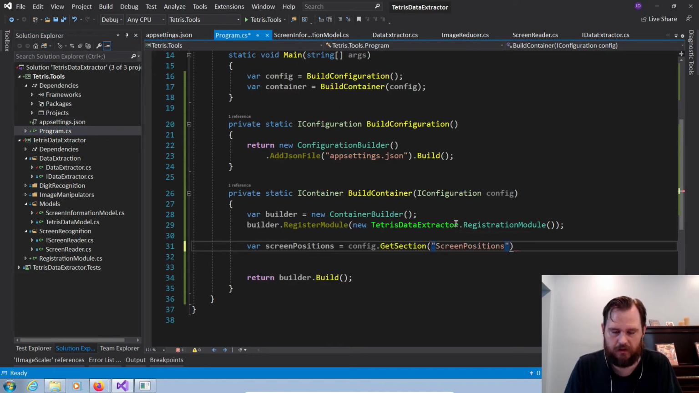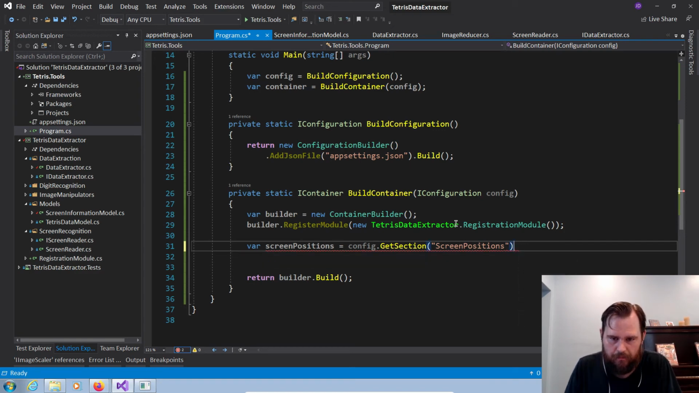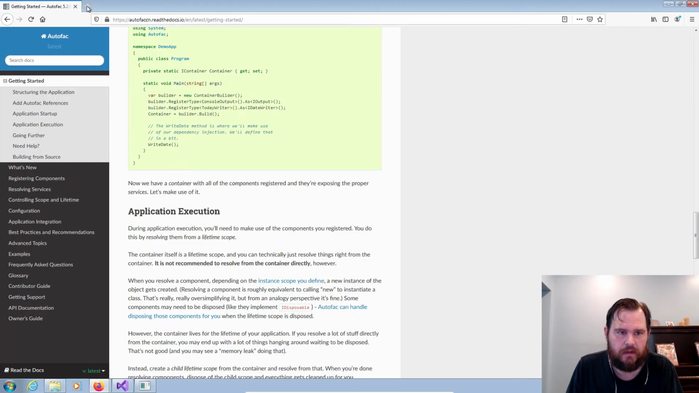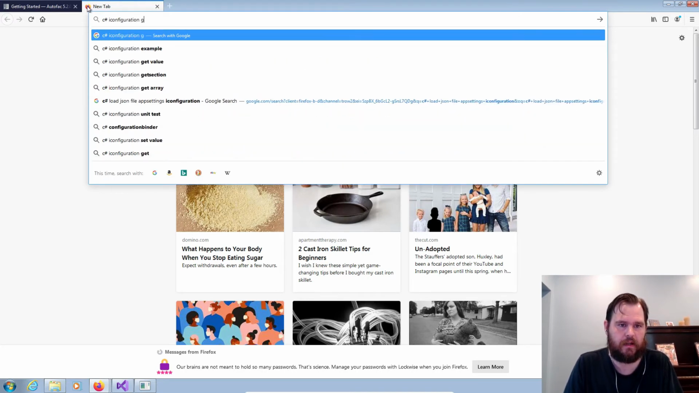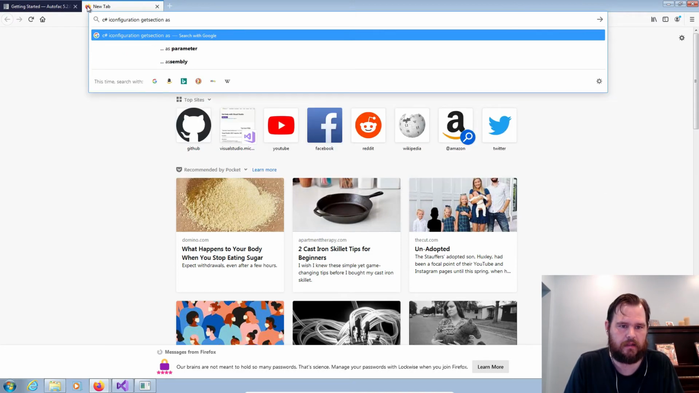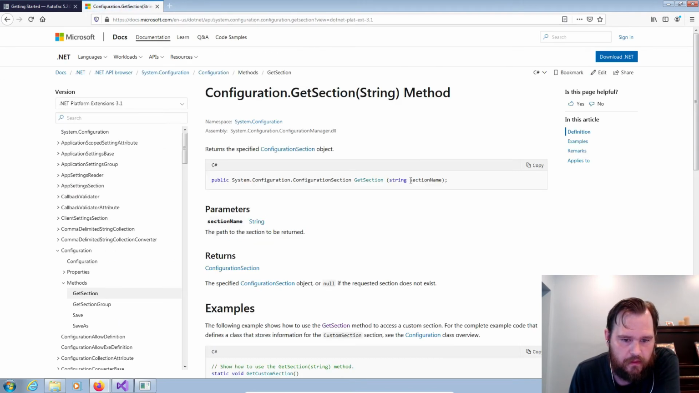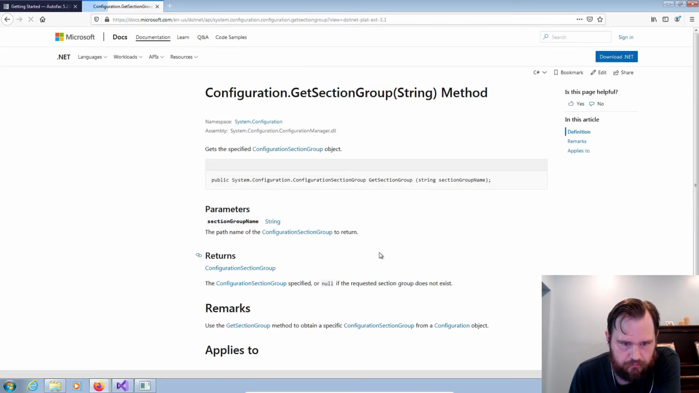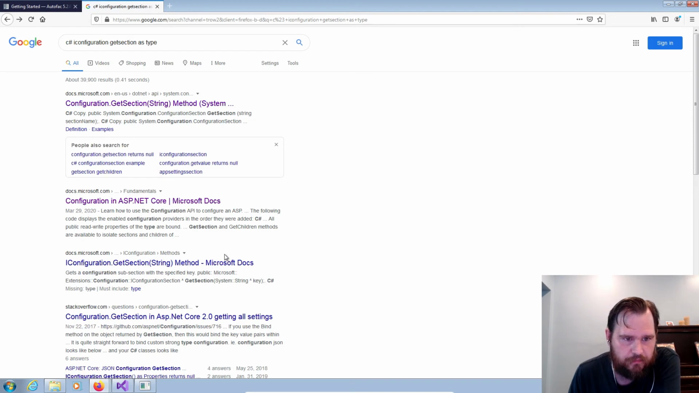We can just do this. Okay. Can I get, see here, let me see if I can figure out C#. I can do configuration get section as type. That's not telling me anything. Sometimes these documents are so horrible.